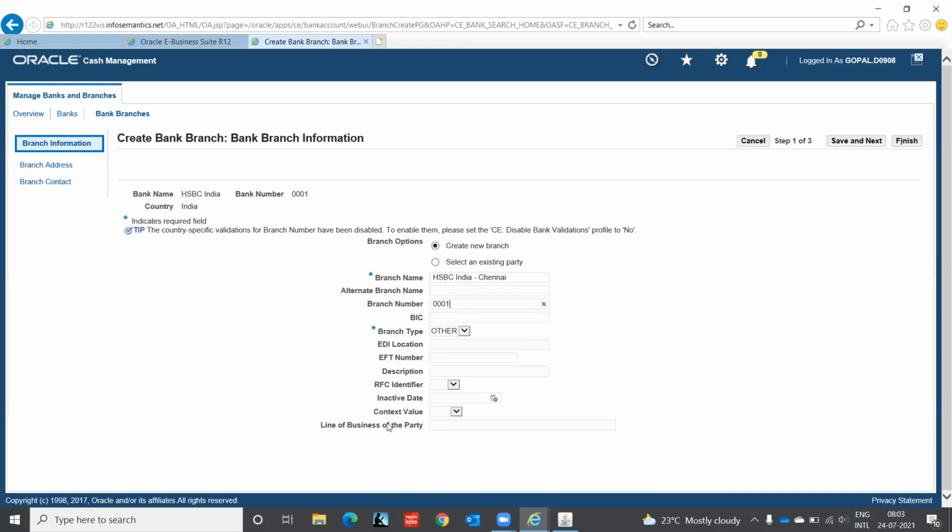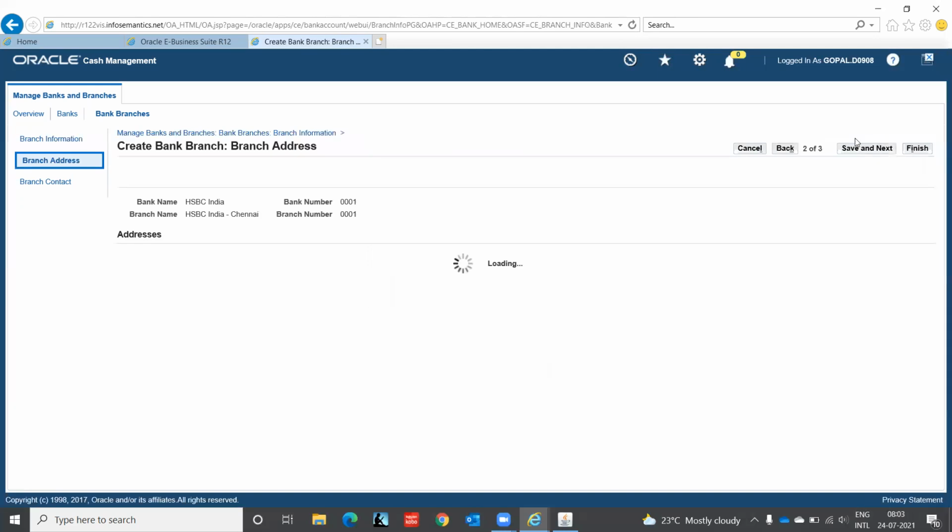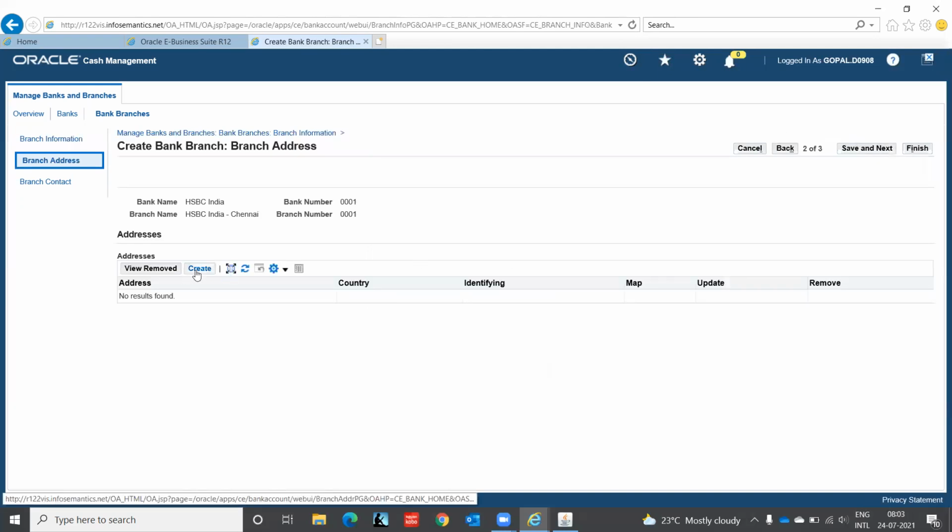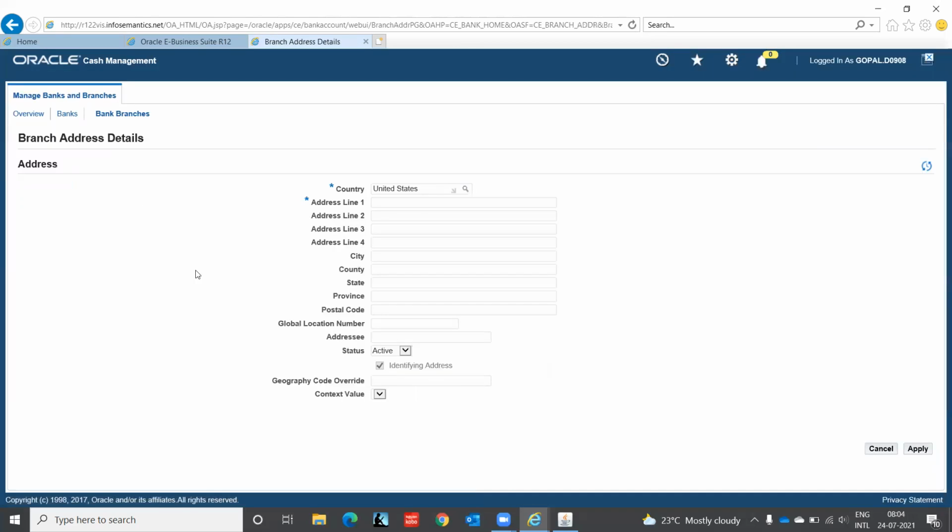RFC identifier, nothing. Most of these things are related to electronic processing of bank statements and other things you will do. In real time, you will have to fill in most of the details. Otherwise, not required. Bank address. Create.